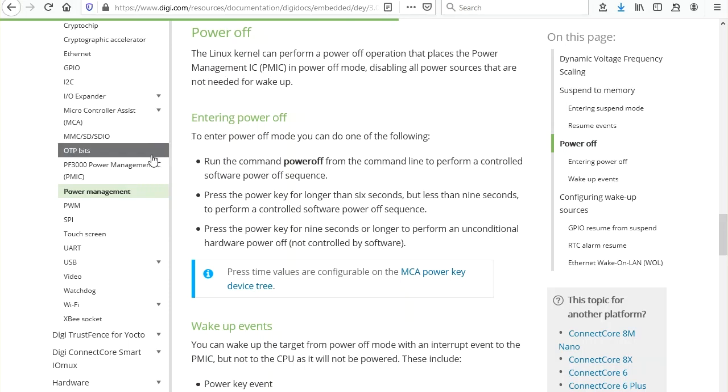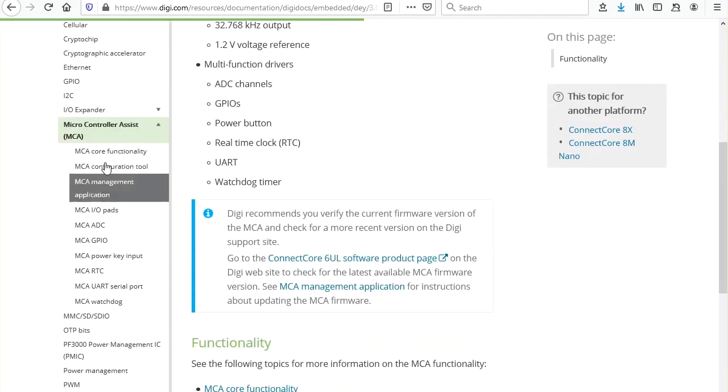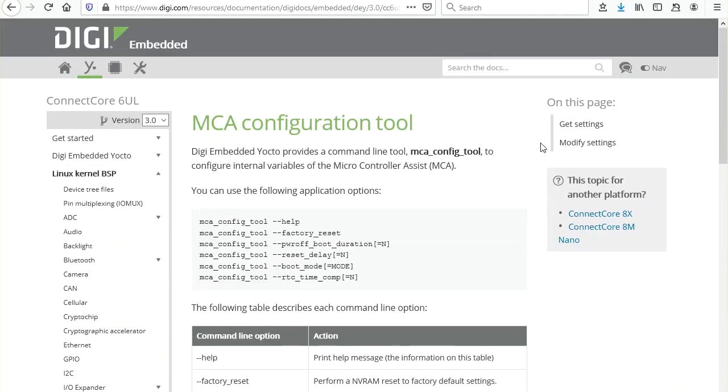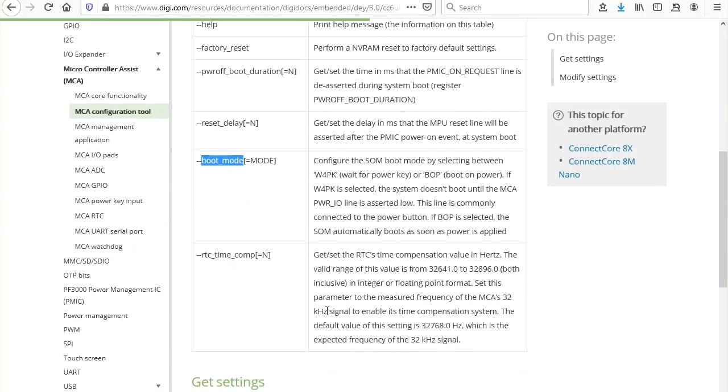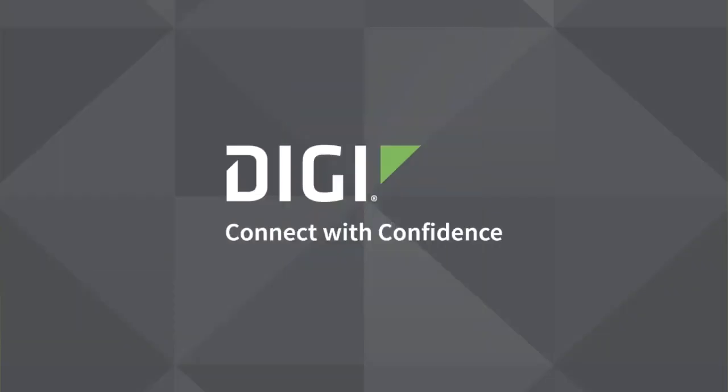The last part of the video will show you how to change some of the boot behavior of the module, and you will find this under the microcontroller assistant and in the MCA configuration tool. So I will show you the boot mode, and this will allow you to decide if the module will start as soon as the power arrives, or if, in the opposite case, you would like to always wait for the on-off button to start the system. Okay, so let's start.